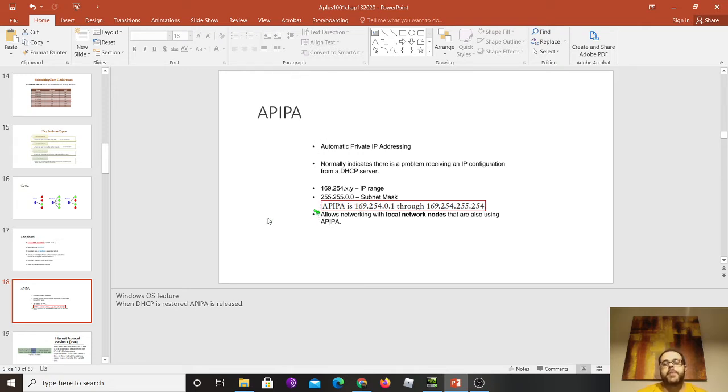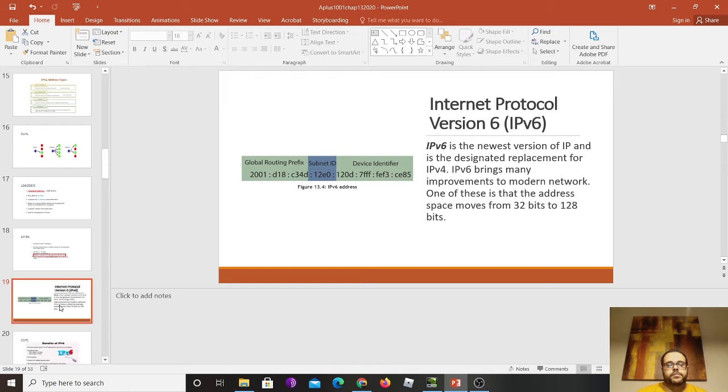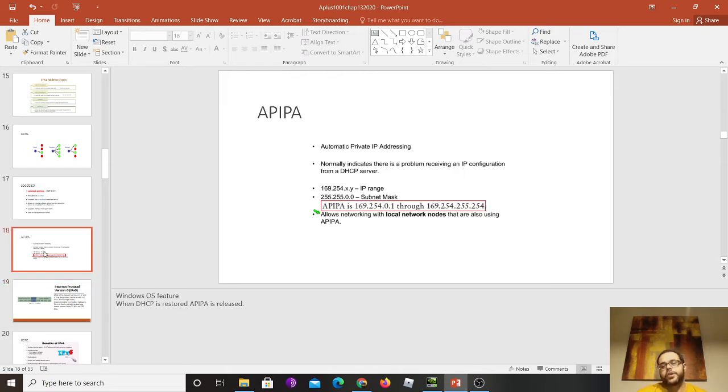So what APIPA does, in case you have issues with DHCP or whatnot, it allows you to do some networking with the local nodes you have on premises. So if my computer is connected to some router that no longer has internet, but I'm sharing the same connection with like 5 other people and we're all using Windows, APIPA in theory allows us to talk to each other even though we don't have connectivity at the moment. But typically, what APIPA does is let you know that your internet connection is down.